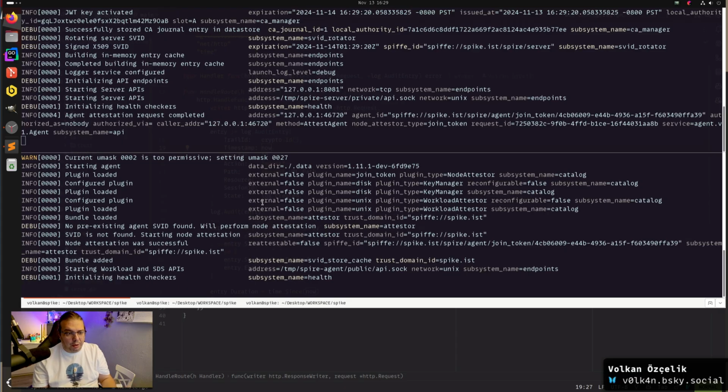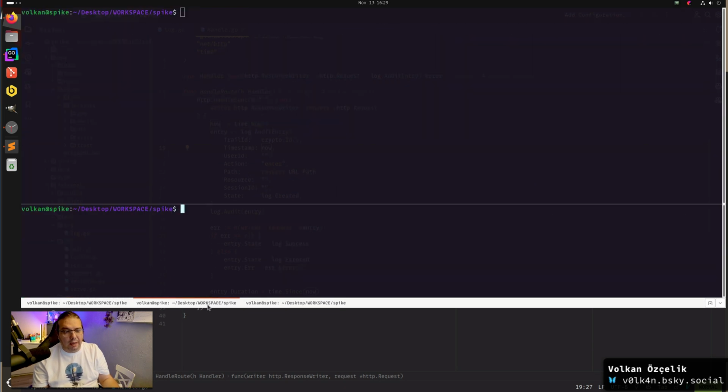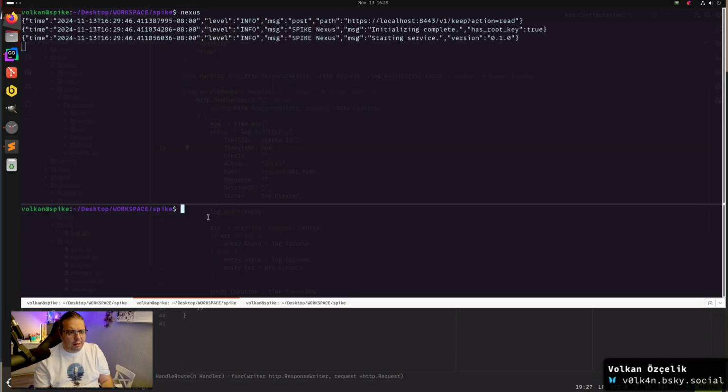And Spike components will talk to the Spire agent to get SVIDs. SVIDs are certificates to help Spike establish mTLS. And Spike has two components as part of the secret store. One of them is Nexus, and the other is Keeper. I'll start them so we can have a secret store to push secrets to, essentially. I'll start Nexus and then I'll start Keeper.